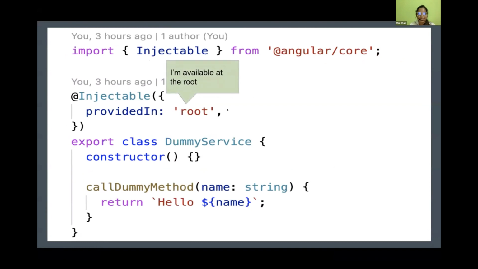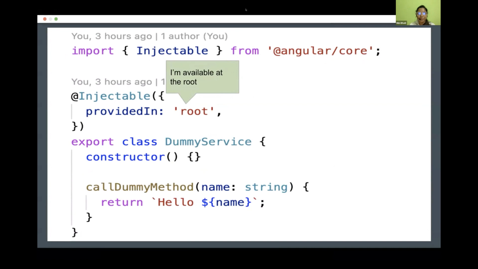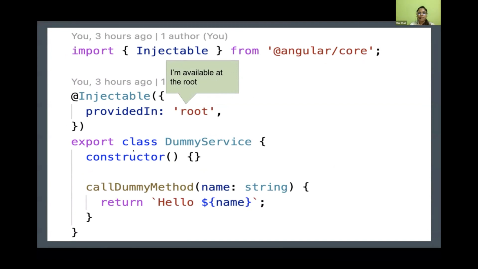Here, the magic word: providedIn root. Does anybody know what this does, or any idea or guesses? Yep, singleton, true. Yes. So this is basically telling Angular that this service is available at the root and you can use it across the application. Basically, dependency injection starts.